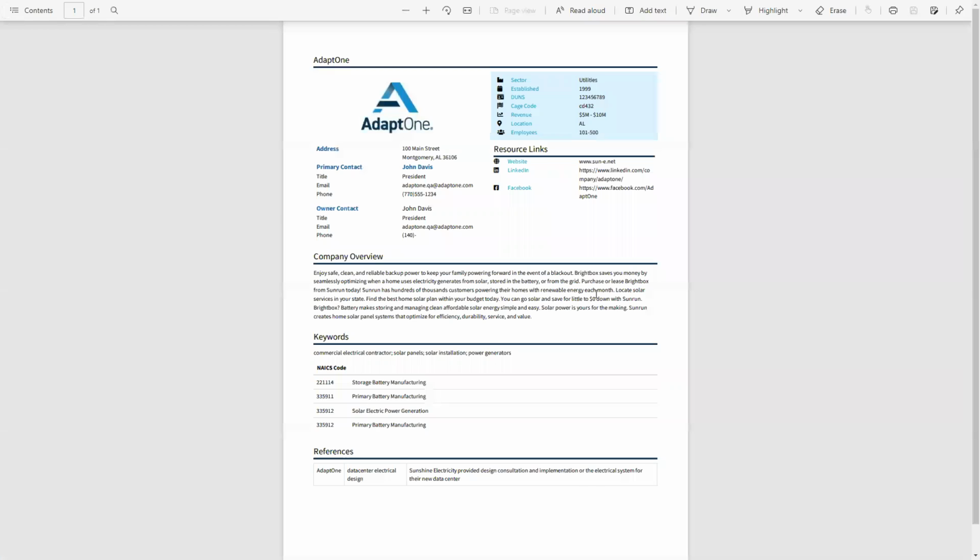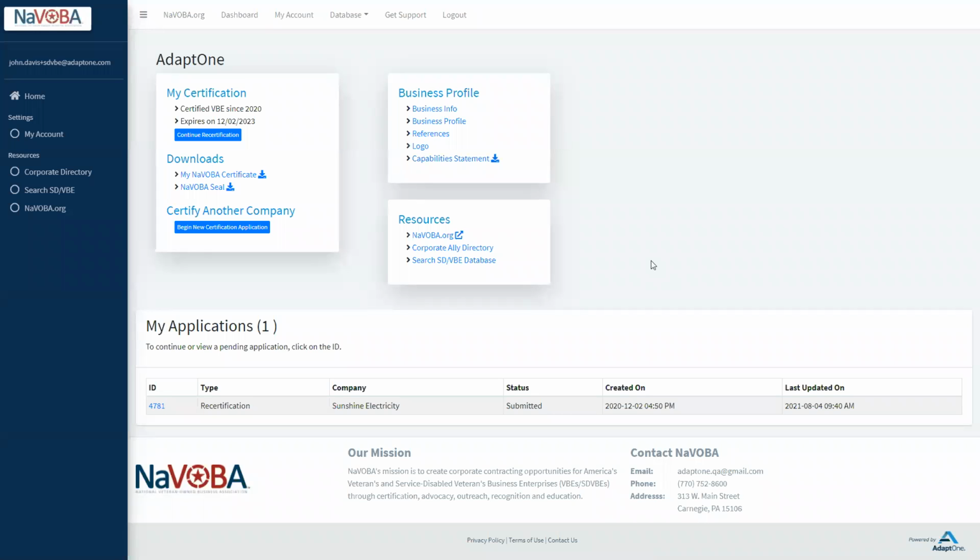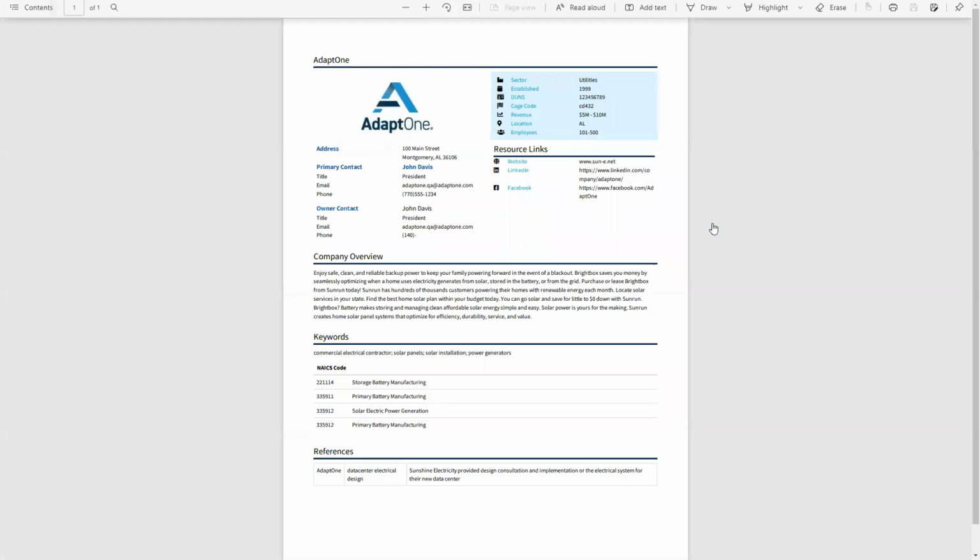I may already have that open. Let me see if I can show it. Yep, there it is. So there's your capability statement. We generate this whole thing based on the information you provided. This is all the business info here, and your social media links are here.